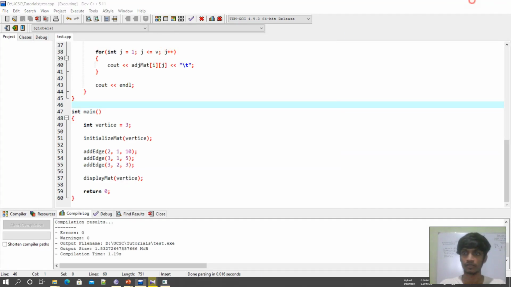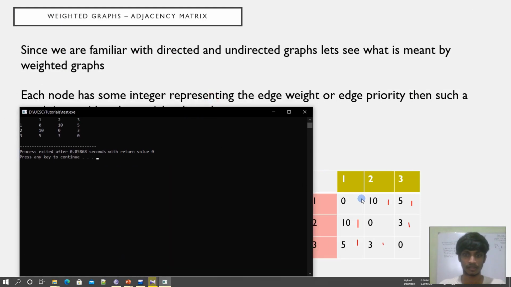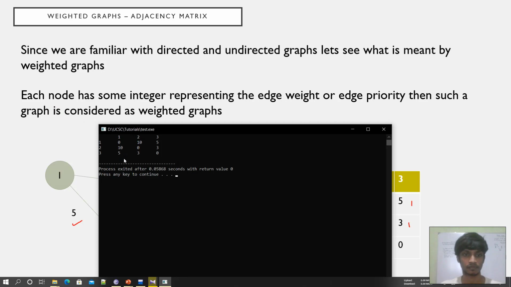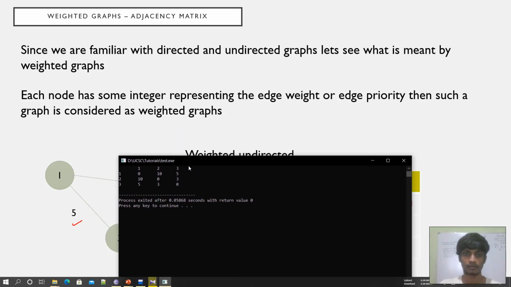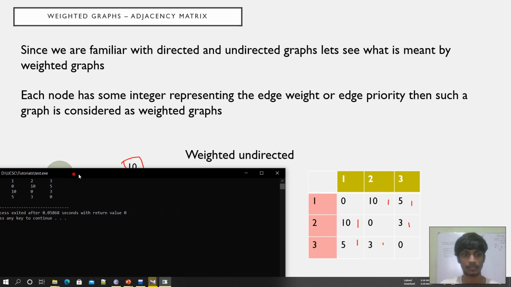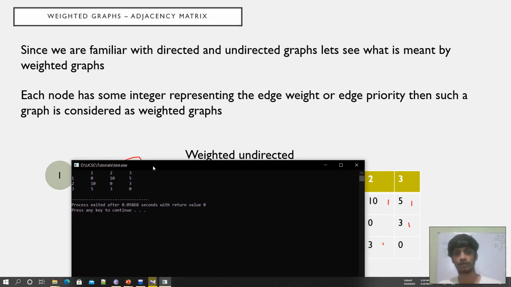Okay, so this is our adjacency matrix. 10 is over there, 5 is over there, and 3 is over there. Likewise, since it's undirected, this matrix is symmetric. All the values across the main diagonal are exactly the same. So this is how we represent a weighted undirected graph by using C++ programming.